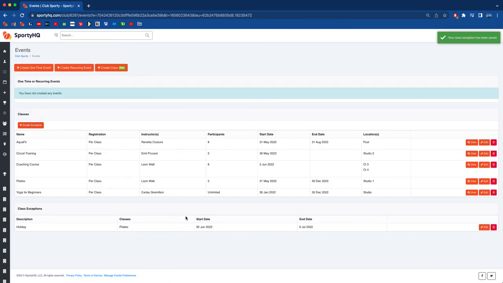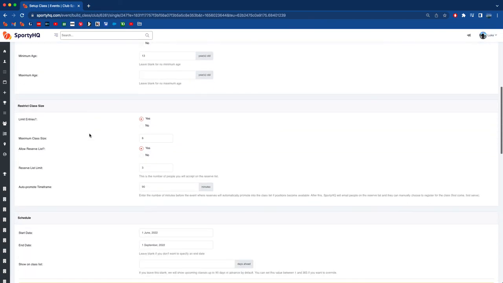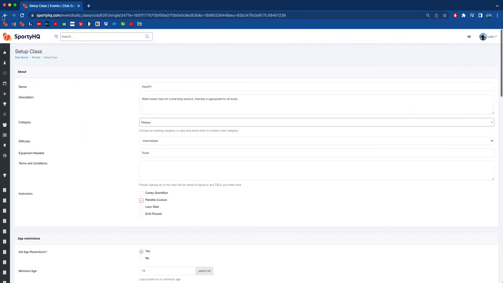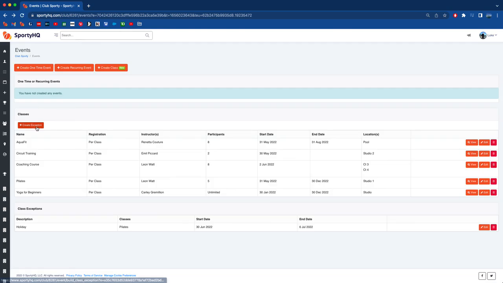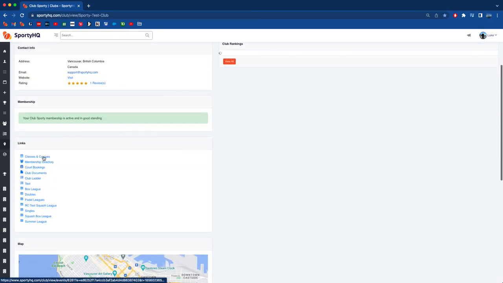Okay, so in this video so far, we've seen how to create a class, i.e. hit create class, and then you go and look at all these different options to actually set the class up. Once you have put any exceptions in that you need to, your classes are pretty much ready to be booked onto by your members.